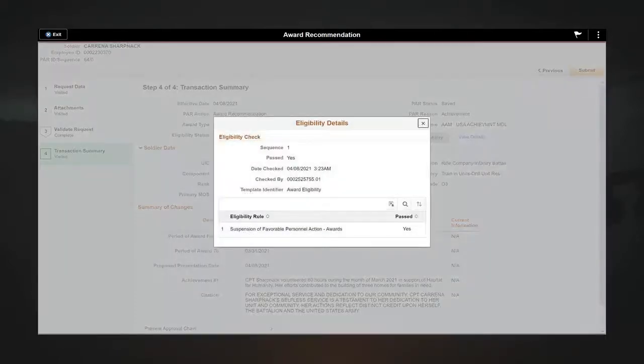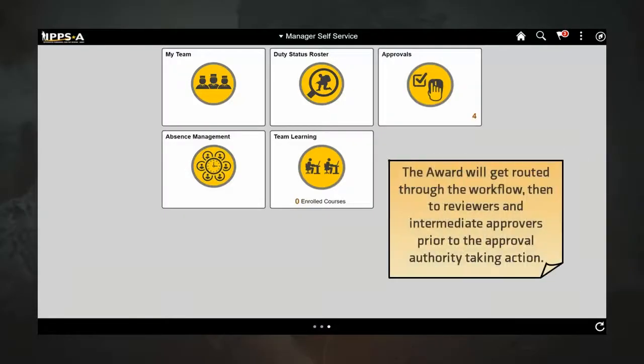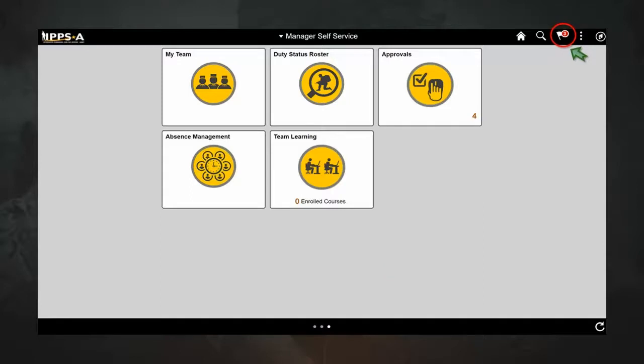Prior to entering the award into the workflow, the HR professional will check member eligibility for items such as the Army Body Composition Program and flags. Now, let's look at the approval process. Once the award has been routed through the designated workflow to include reviewers and intermediate approvers as necessary, it's time for the approval authority to take action. You can either use the alerts and notification flag icon or the approvals tile on the manager homepage. Let's go to the approvals tile.